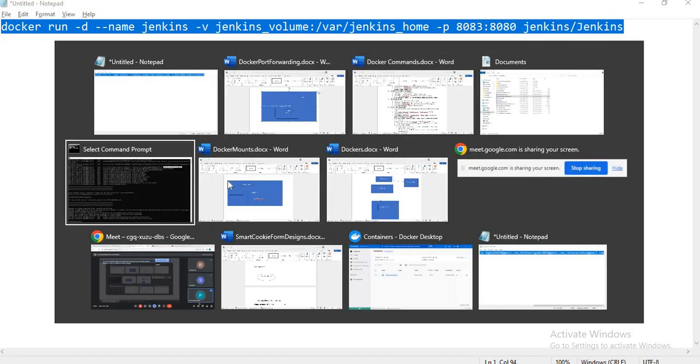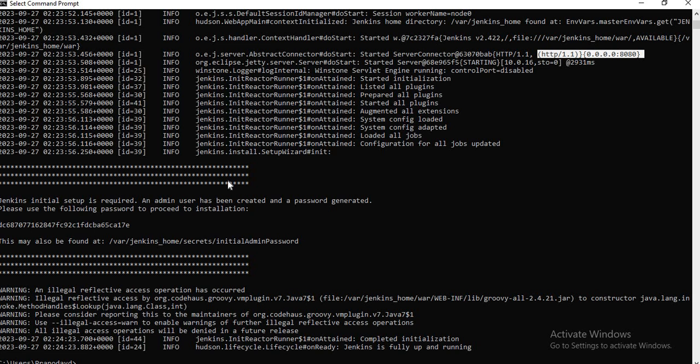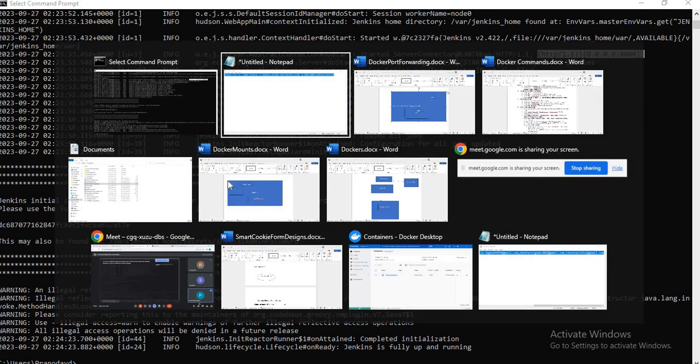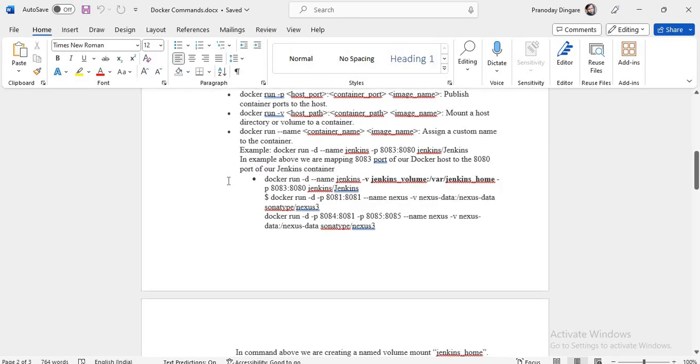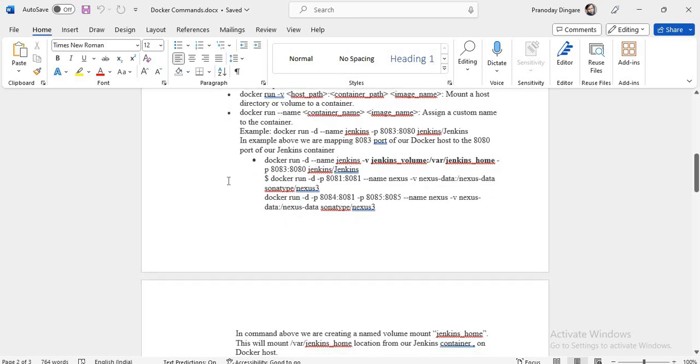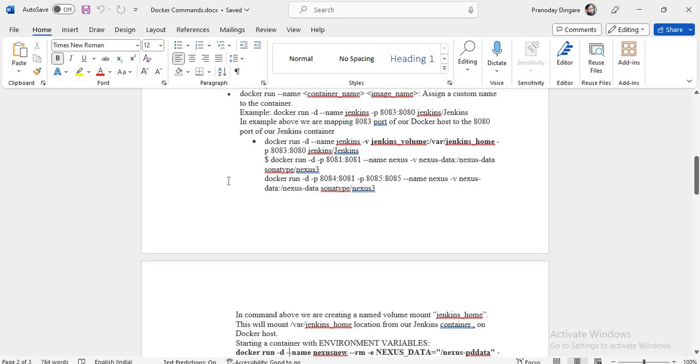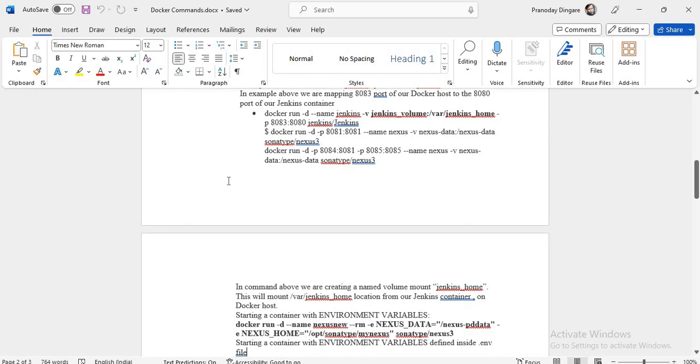So if we run this, we will get our container running, and the port forwarding has also been configured and mount has also been configured, right? Then we talked about a very important aspect, and that is environment variables. So environment variables are nothing but the settings which the particular application needs.